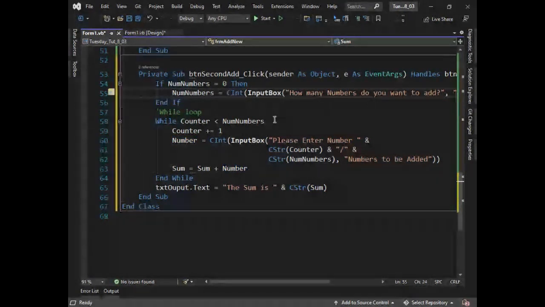I haven't run it, but the only thing I changed is the if statement for a while loop, and I've explained what a while loop does. Is anyone confused with this code? Once again, I'm going to get the if numbers is equal to 0. That's the same thing we did with the if statement. Numbers will equal how many numbers do you want to add? And then we're going to say while counter is less than numbers.